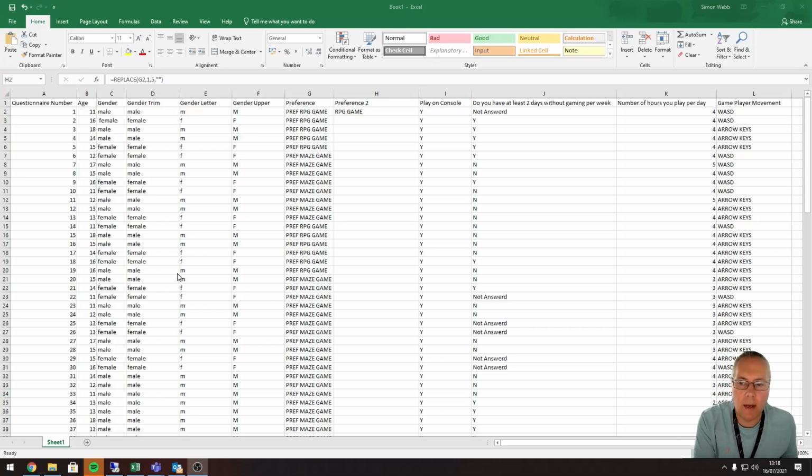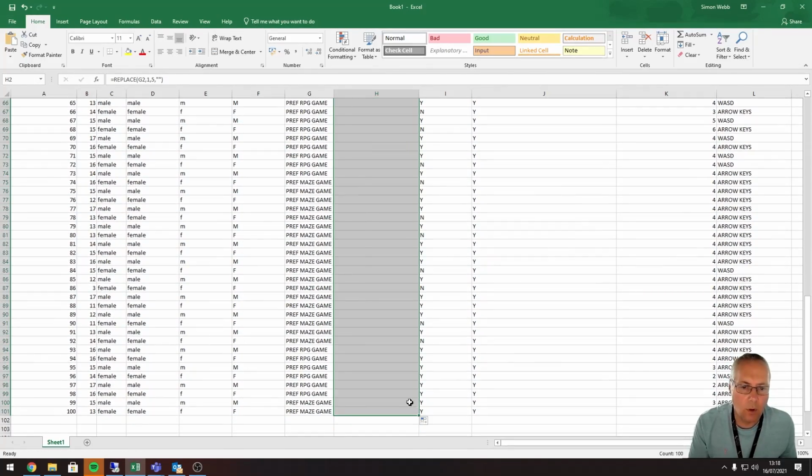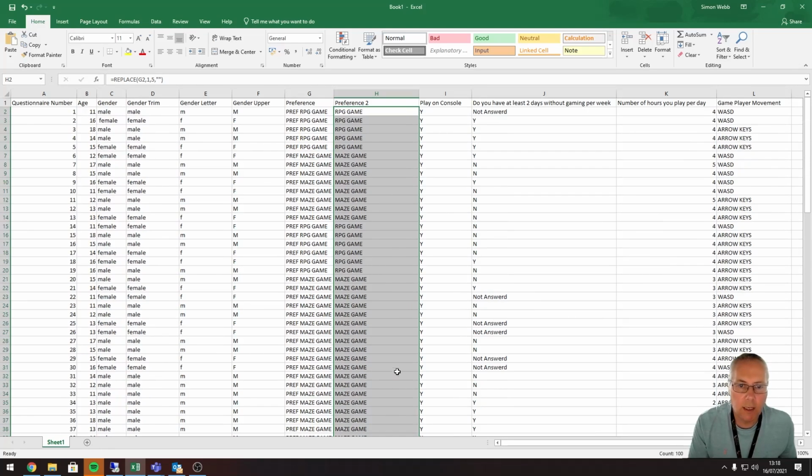What I'm going to do now is copy that function all the way down. We did this before, so I'm just going to use the little green box on the bottom of the cell. I'm going to click on it and drag it down, and that will remove the pref from all of the entries in my spreadsheet. So that's how you use the equals replace function to replace parts of the text entries in a cell.